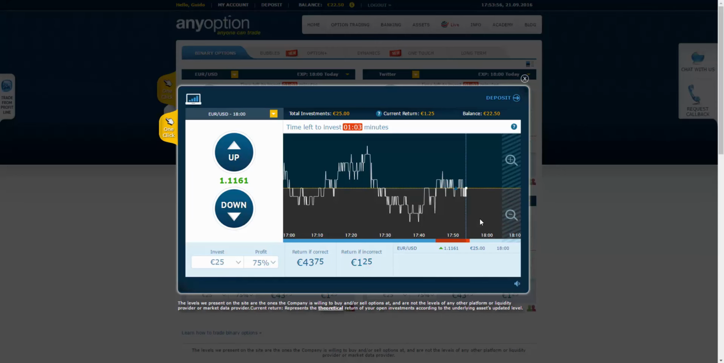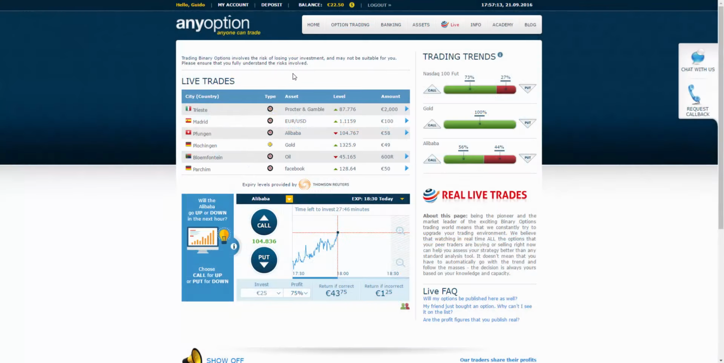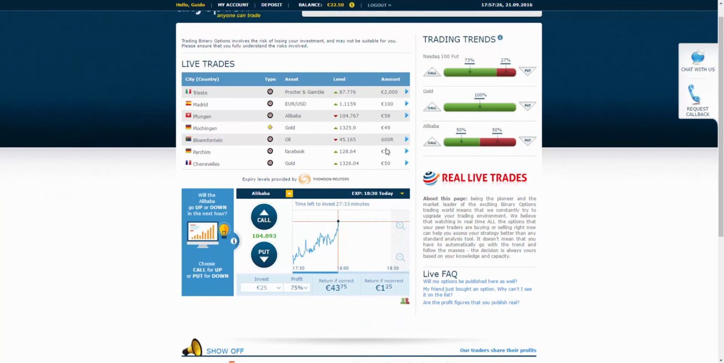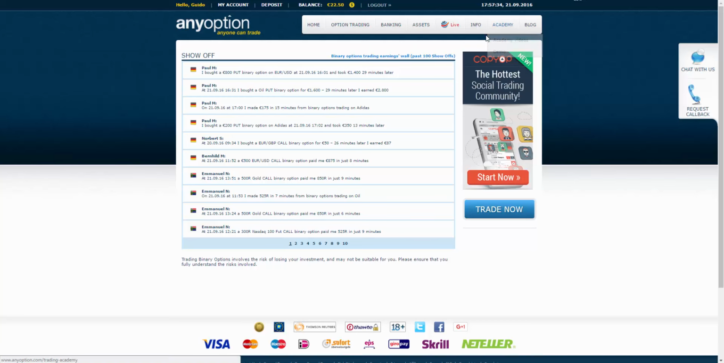And show off is more of an ego boost than anything else. You can publish your successful trades on the show off earnings wall. So to see the current live trades that are being actioned, we can just go to this option where it says live and then click live, and we get this page. And we can see the current trades that are being made. And then below that, we can see what's called the show off wall. And it gives you a clear idea of exactly how much others are profiting.